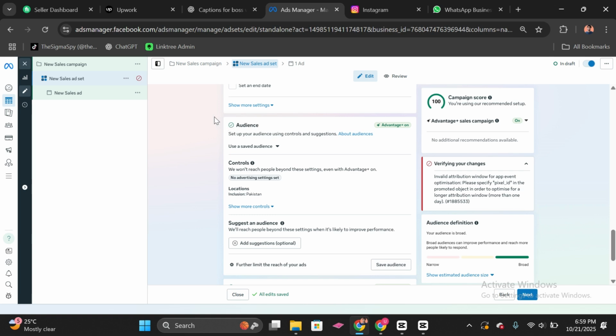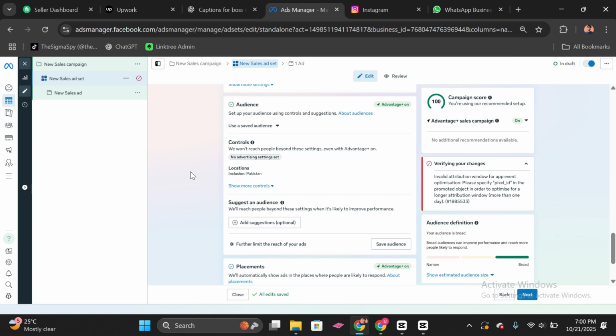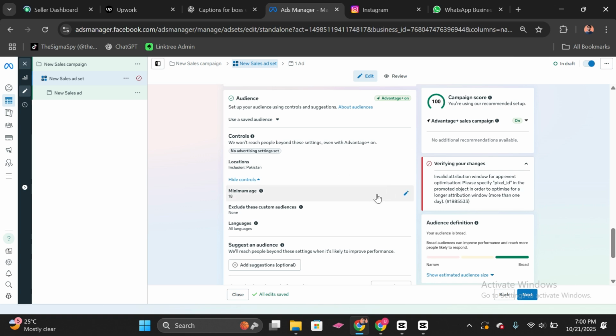And the audience option is the most important option while running a campaign and setting up, because you have to choose who are the people you are targeting. If you have not set up the audience, then your money is gonna be wasted and you will get no results. So here you can use a saved audience if you're running campaigns and you have saved an audience, but now it's a new brand, we don't have enough campaigns run that we have a saved audience, so I will just manually select it.